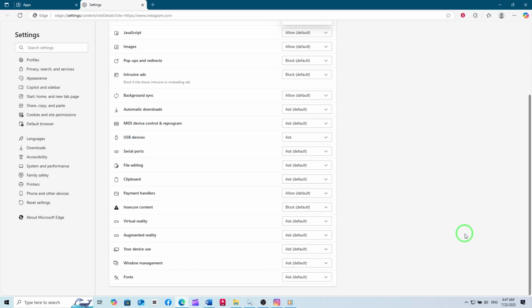And that's it. You've now set up Instagram to request your permission before using automatic picture-in-picture on your PC. This simple change puts you in control of your viewing experience and keeps distractions to a minimum.